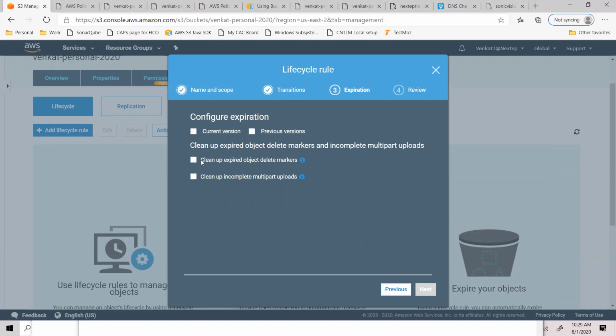So if you have delete markers, if you really want to delete all of them, you can definitely do that. And see this one here, guys, clean up incomplete multi-part uploads. Absolutely. After 7 days, if someone is trying to do a multi-part upload through a REST API, and if it's not complete, please delete it after 7 days. Clean up expired objects, object delete markers, meaning if there are any expired objects, then delete them.